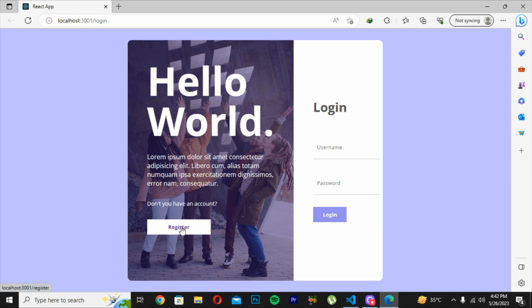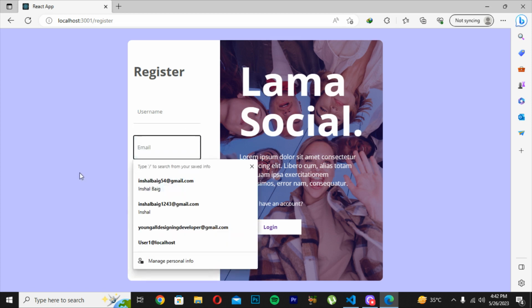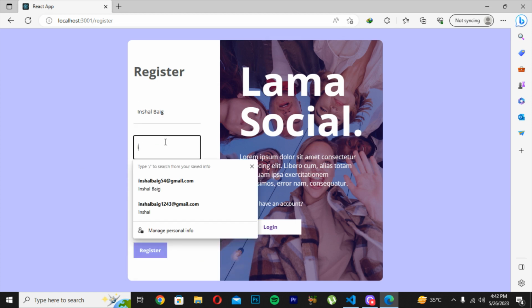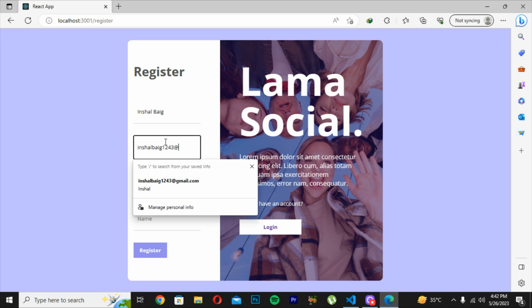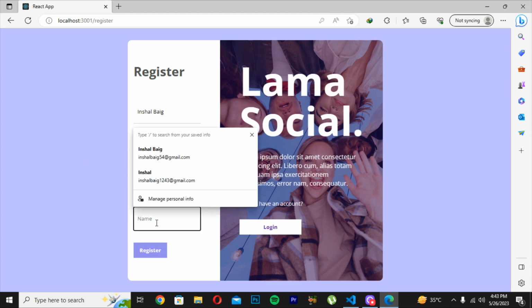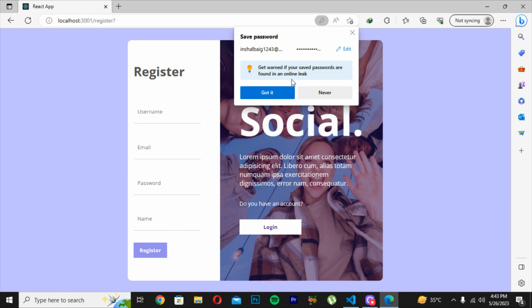So I will press the register button here. After moving to the register page, you will get a different register page, like this. You can now register yourself by writing your username, your email and your password. I will write my username here, like in Shalbeg. You can write any email, so I will write a random email here, and after that you can add the password you want. So I will write a password. Then you have to write your name here. So I have written the name as well. Then press the register button. You can see now you have been registered here.